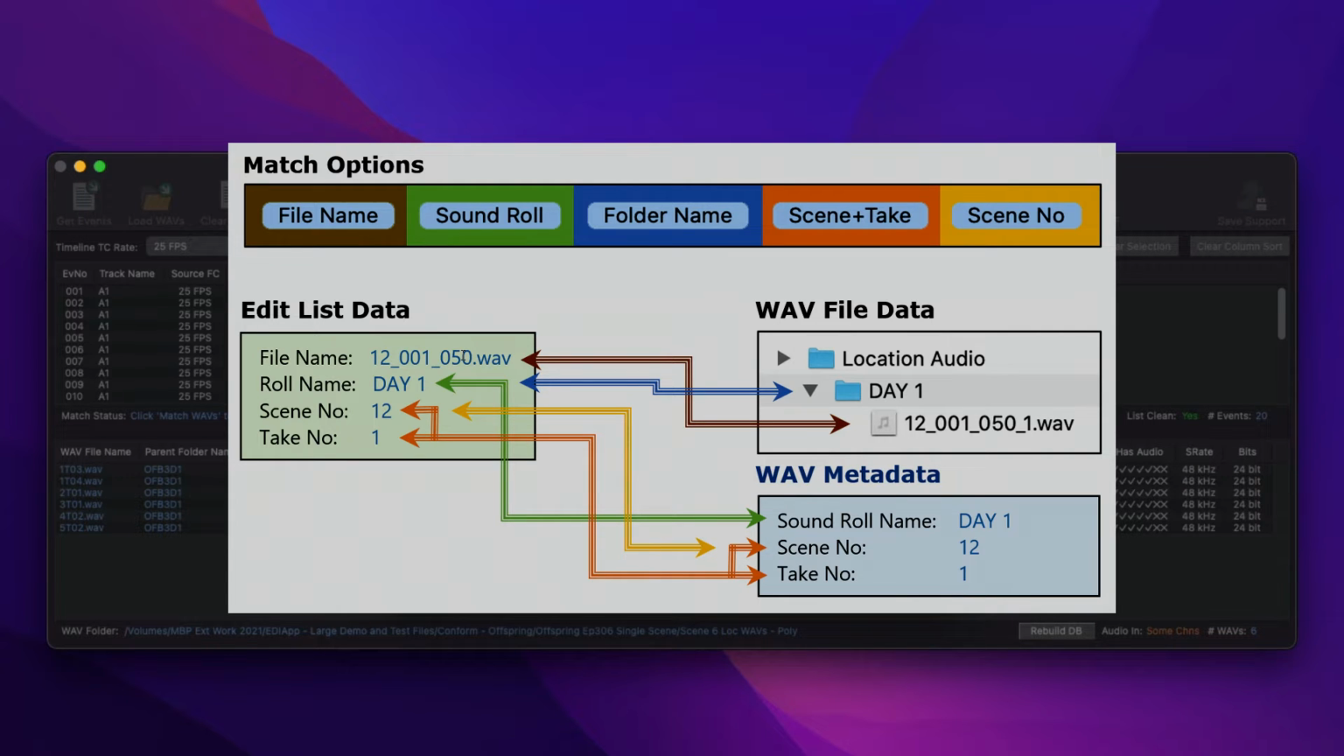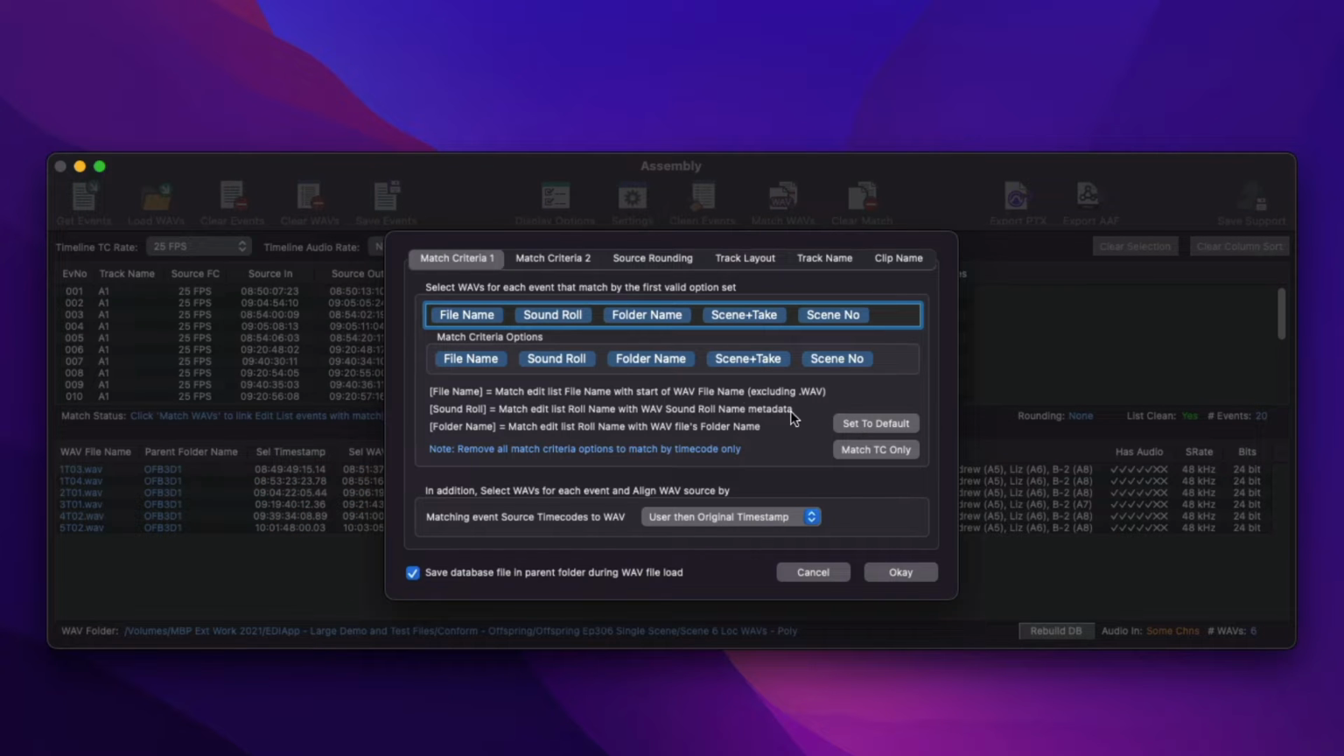If no match is found with an option, the next option is checked until all options have been used. In this example, the default setting, EdiLoad will attempt to match each event to a WAV file name, a WAV sound role, a WAV folder name, a WAV scene and take number, and then just a WAV scene number. Once one or more WAV files have been matched to an event with any option, EdiLoad moves to the next event. To match the events to the WAV files by timecodes only, remove all the match criteria options or click Match TC Only. I'll set this up with the default settings again and close the settings window.